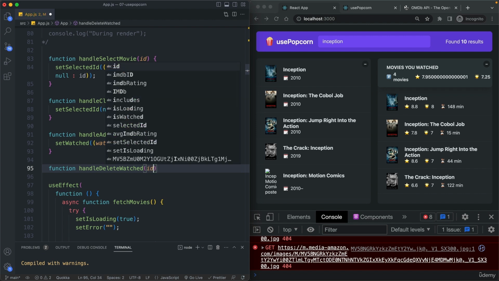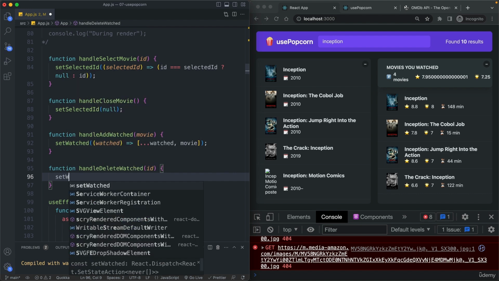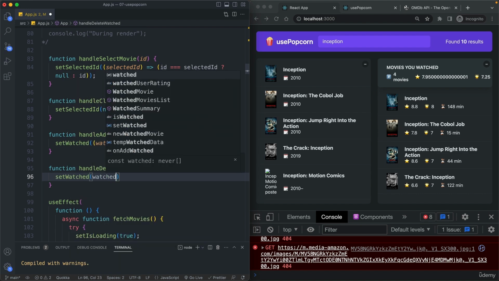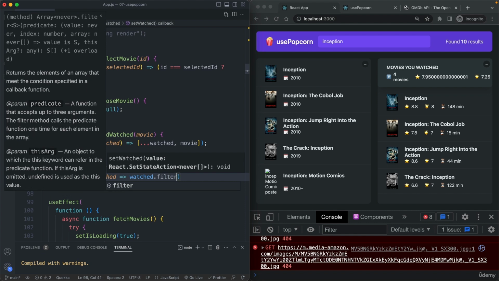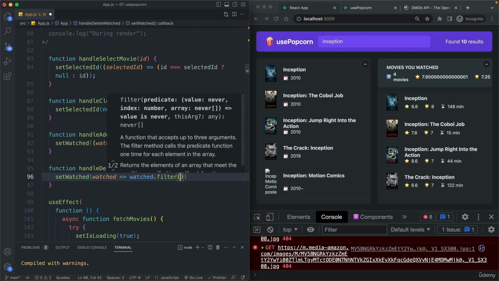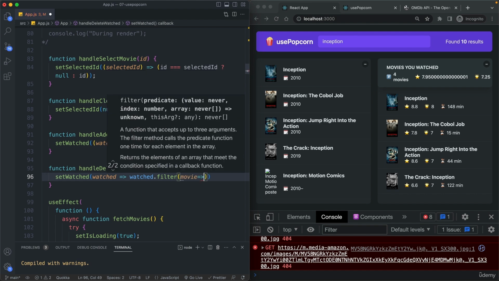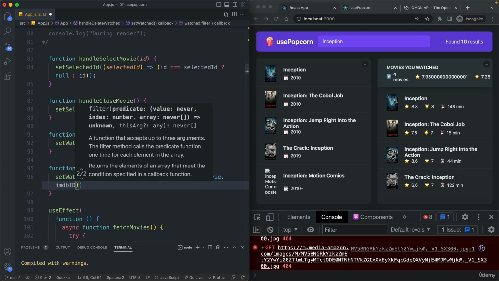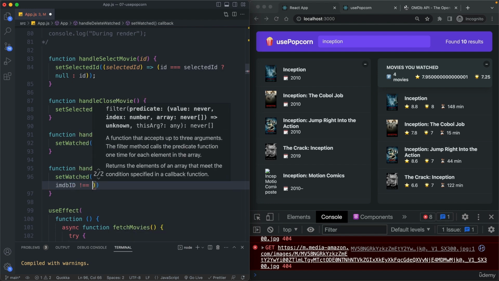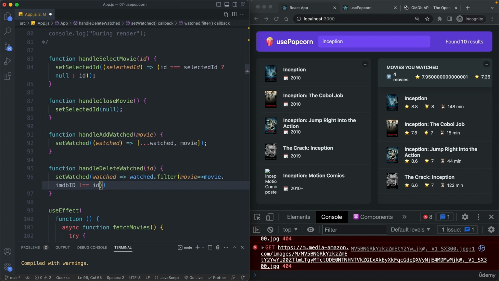So then here, let's pass in the ID. And then here, we do it just like we always do. So we use the current watched movies array, and then we filter out the one that we no longer want. So we get the current movie, and then if movie.imdbID is different from the passed in ID, then that movie will stay in the array. But if it's the same, then that movie will be filtered out. So it will be deleted basically.